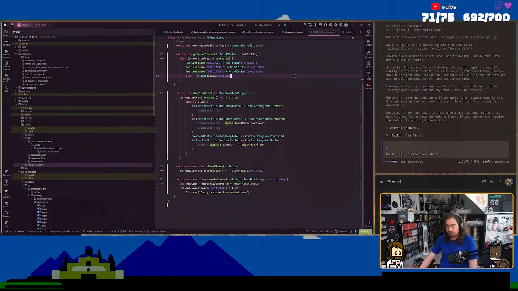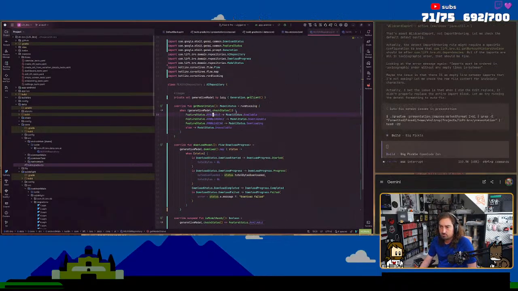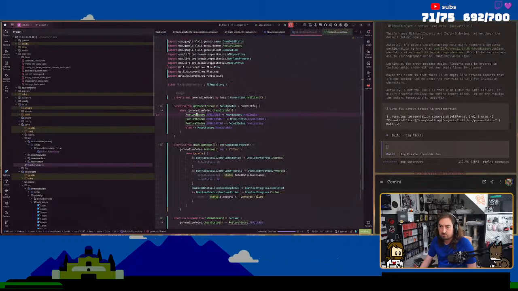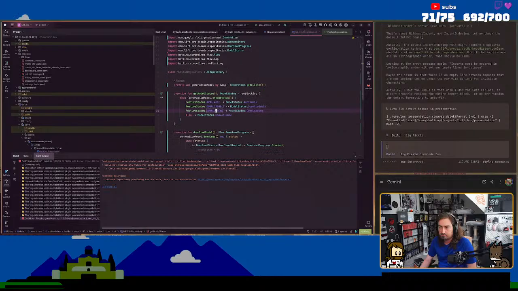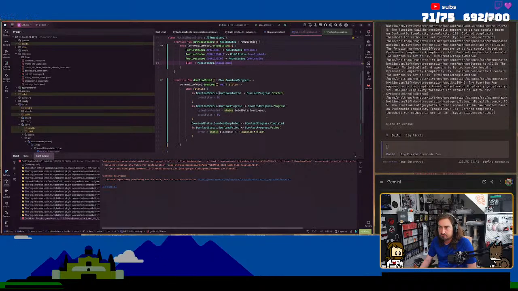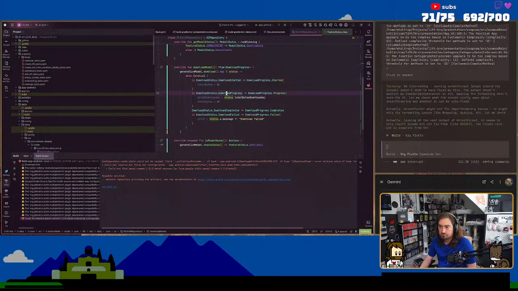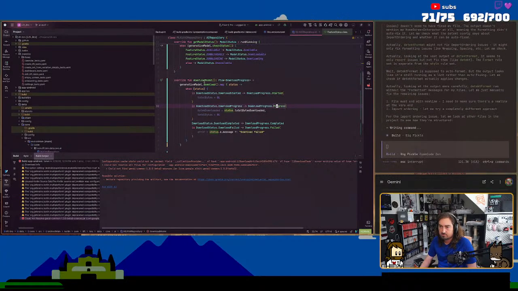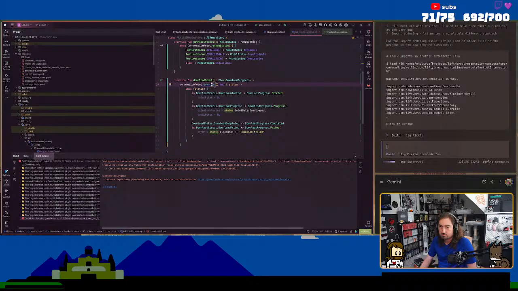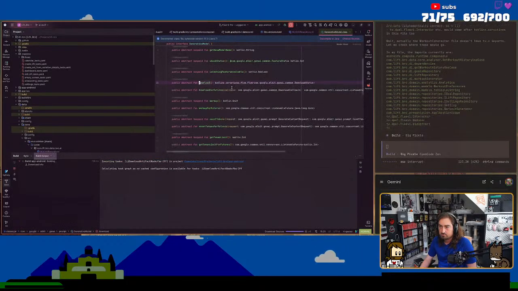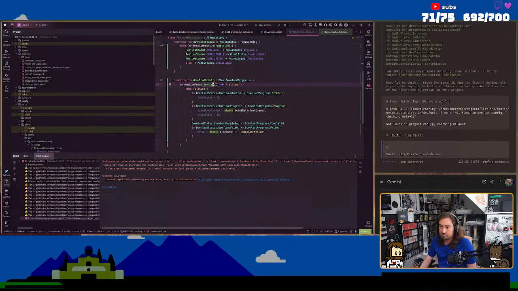There we go. Okay, so if it's available, what is feature status? Oh, that's okay. So it's available, downloadable, downloading. Otherwise, it's unavailable. Download progress. Oh, cool. It returns a flow and then it just maps the status. It's actually awesome.